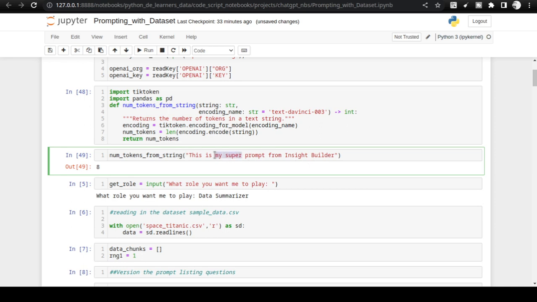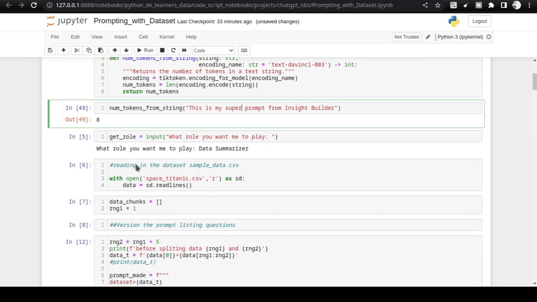Don't get confused. Here there are 4 plus 4, that is 8, but in some cases there might be 8 words and the tokens will be fewer. So don't get confused, the answer is still correct.